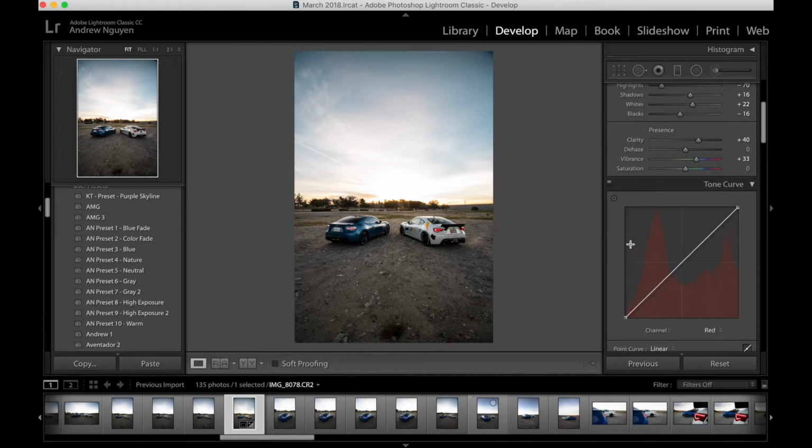Okay, moving on. This is the tone curve. I usually mess with the RGB first. So RGB is red, green, and blue. What it does is that it changes the tone of the picture, obviously.